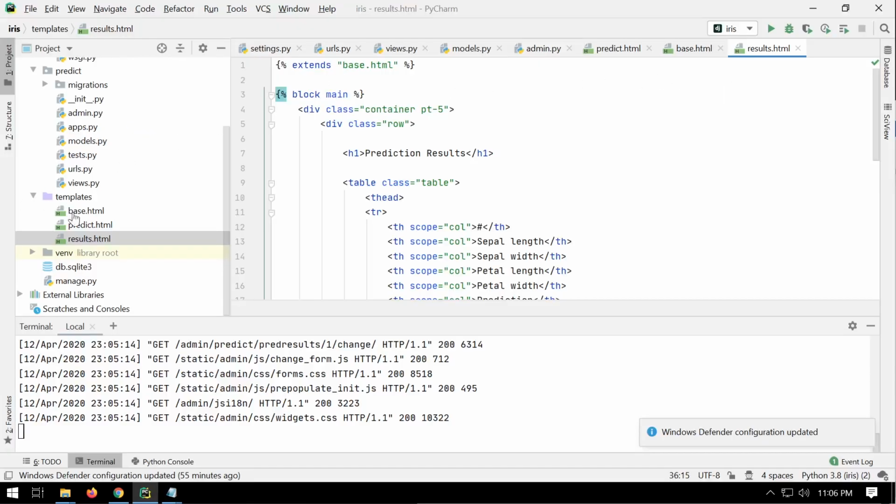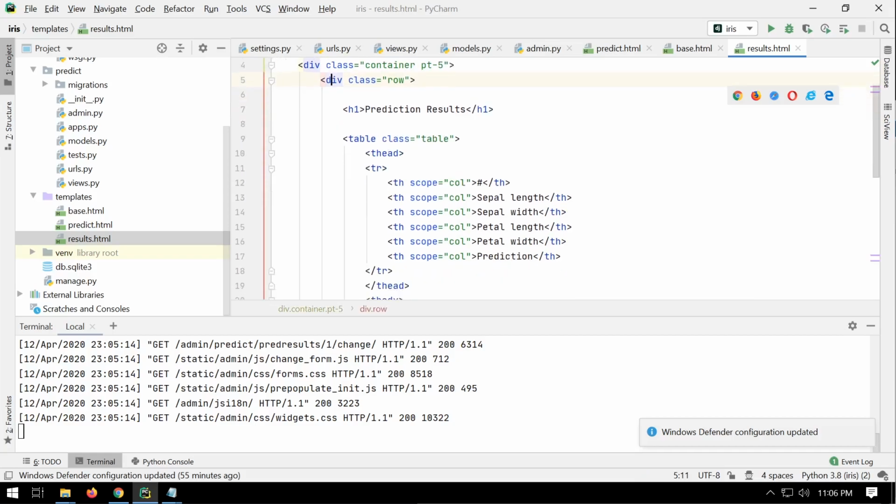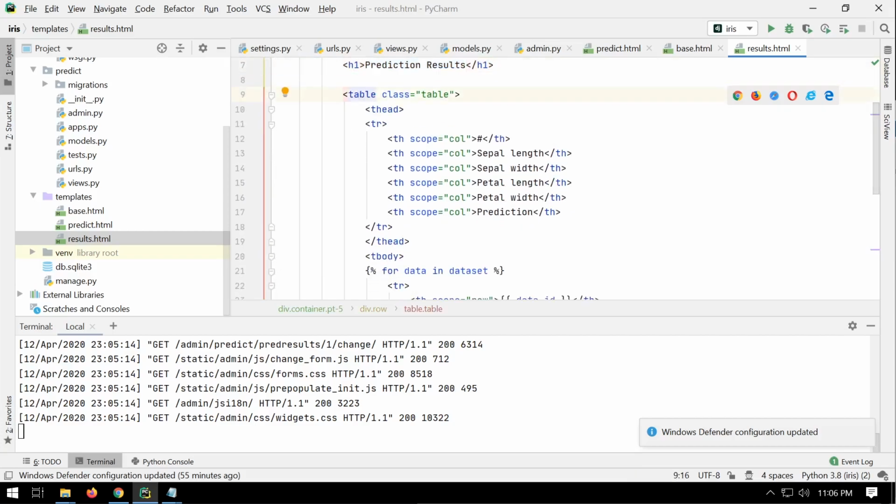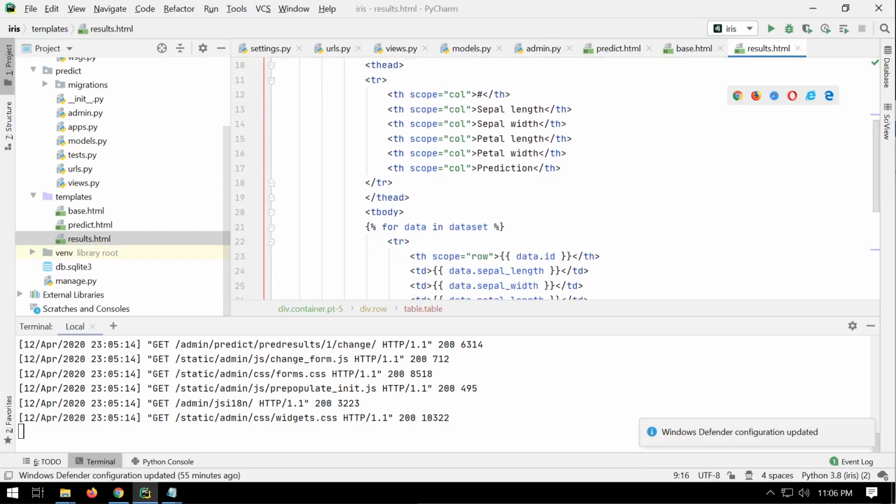So I've headed over to my templates results. I've then extended, first of all, from the base. So that gives me the HTML, the nav bar and the footer information. And then in the block, I'm now going to have a new container, padding again, of 5, bootstrap padding 5, and then a new row. So this is all bootstrap. We've got the header, and then I've created a table for the content. And you can see here that this is the column headings.